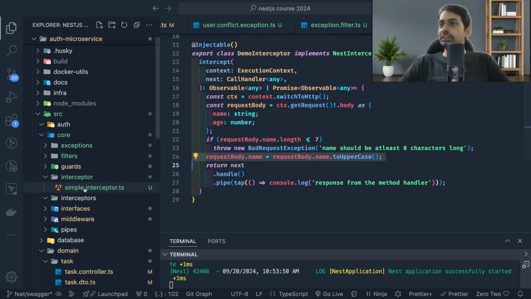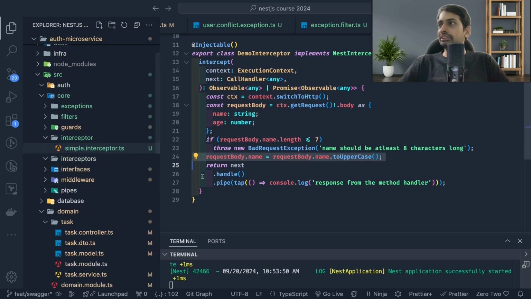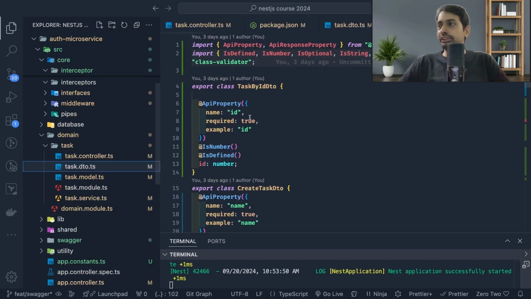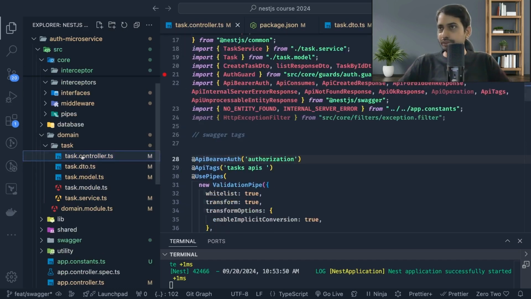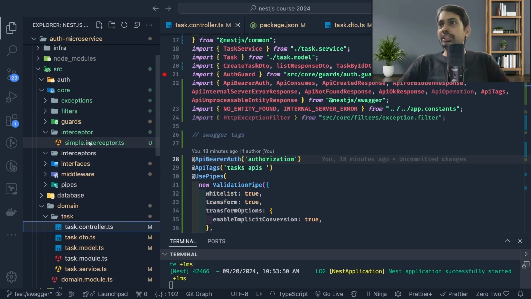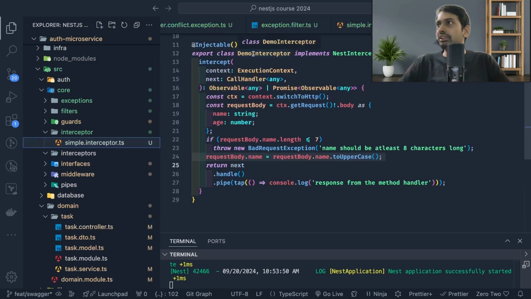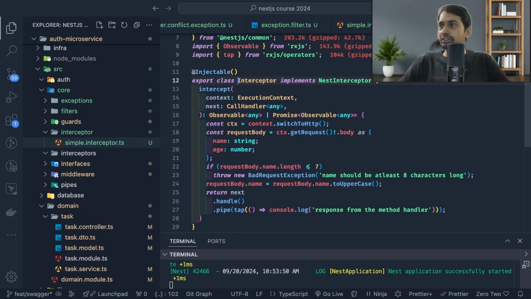So I think we have a task controller. I can just use the task name. Going to the module DTO, I think we have a name property somewhere. Yeah, name property in the create task DTO. So on the create method, we can add this interceptor, right? So let's say task interceptor. Okay, now there are three different ways to register interceptors, either at a controller level or at a route level, right? So we can use this using UseInterceptors.